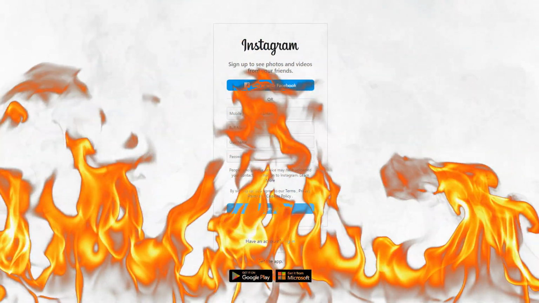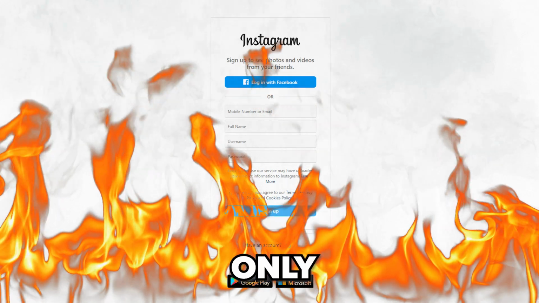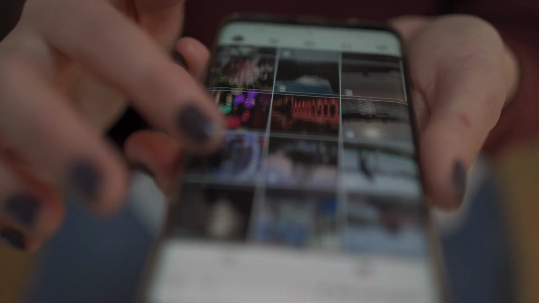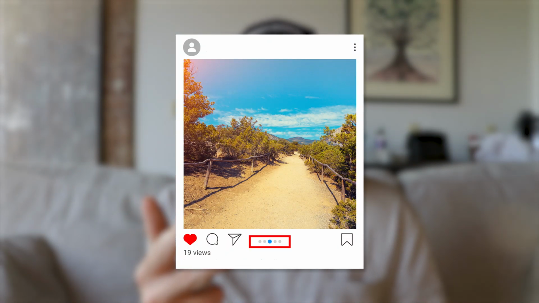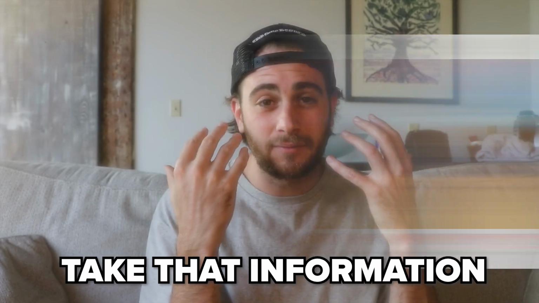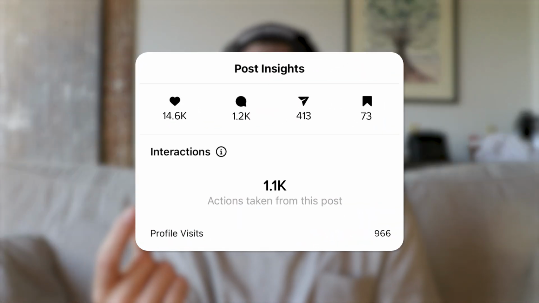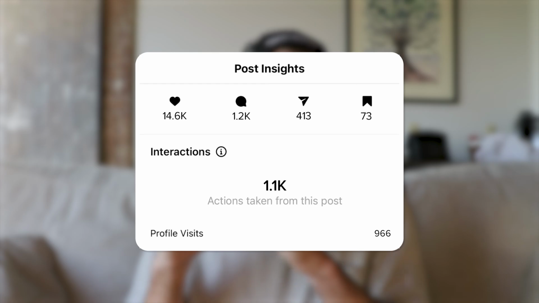So what you need to do is create a burner account, or just only interact with content within your niche, and then see how your Explore page changes. Is it Reels that are getting shown? Is it photos? Is it carousels? You need to take that information into consideration, and then you can change your content based on the type of content you're putting out. And then guess what's going to happen? If you're able to get a lot of engagement in a really short period of time, you will begin to rank on the Explore page.